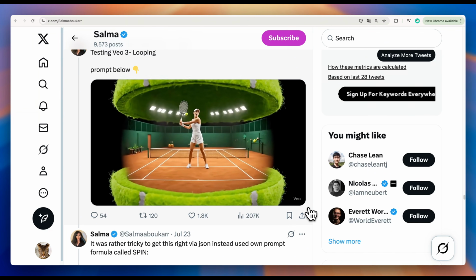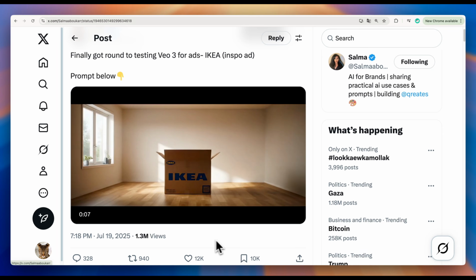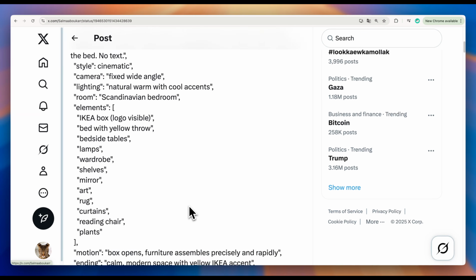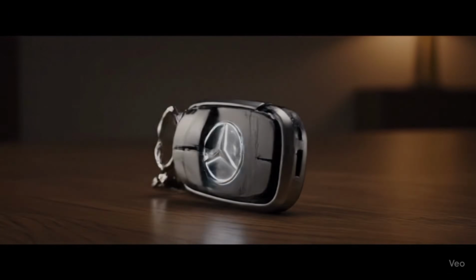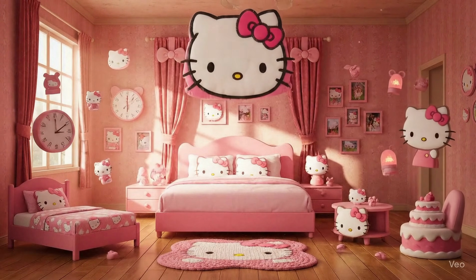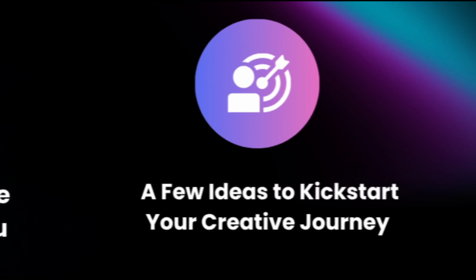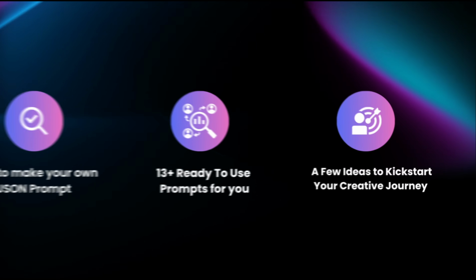It all kicked off when someone started sharing these super creative tennis-themed ads and IKEA-style unboxing videos. But you're definitely not stuck with that one style. You can remix it with different brands, visual themes, even fictional characters. I'll show you how to make your own, give you all the prompts I used, and share a few fun and creative examples to get you inspired.